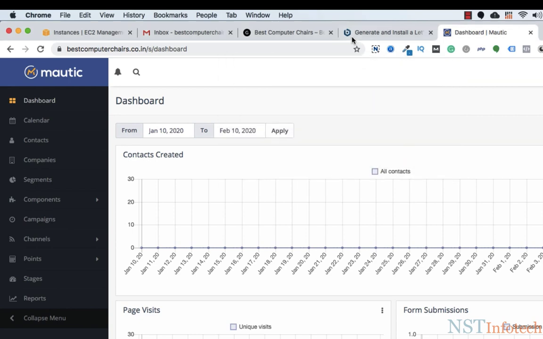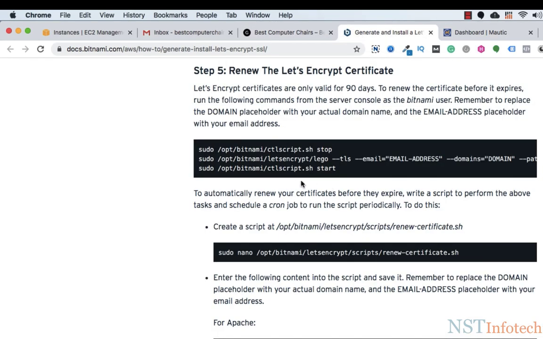So right now we don't require to do it manually. But suppose, let's say if your certificate is expired and you wanted to do it manually, so these are the three steps of doing it manually. But it's better to automate the renewal process through cron jobs that I'll show you right now. So here it is written to automatically renew your certificate before they expire. Write a script to perform the above task.